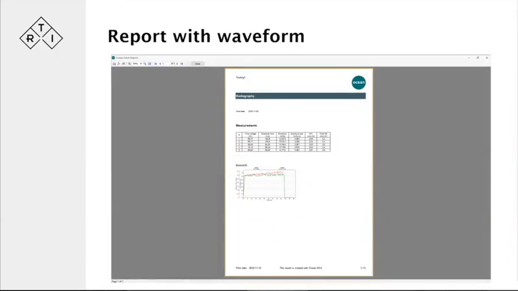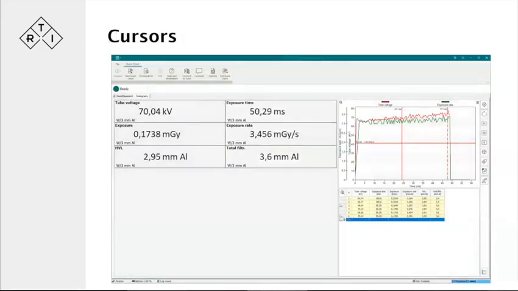So that could be useful when you have maybe some strange behavior of your dose rate curve or your kV curves that you want to document for posterity, to see: is it getting worse next time around, or is it the same as before? And of course, you can have multiple waveforms included. You just need to highlight the rows and select the waveform inclusion in the report.